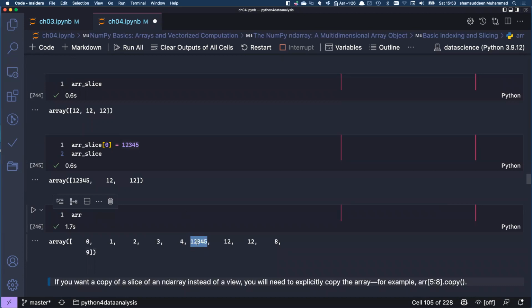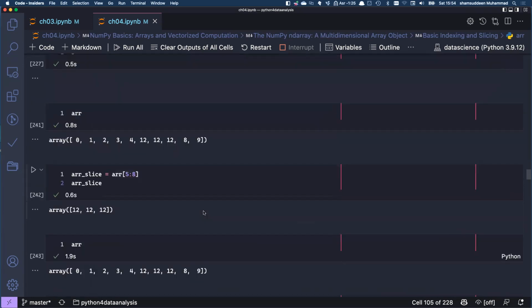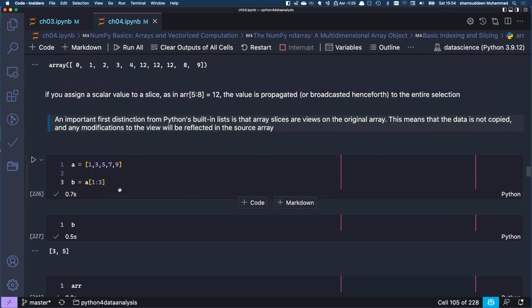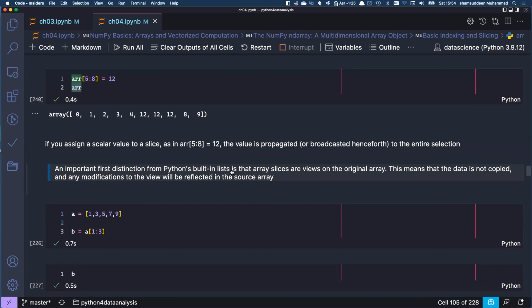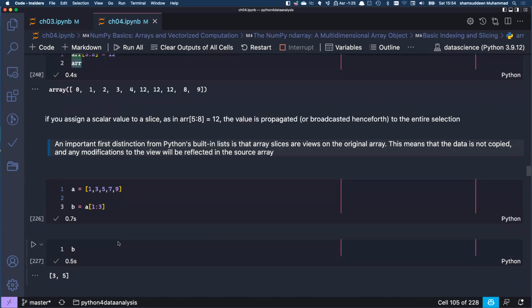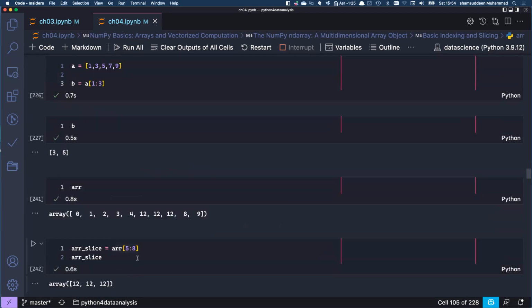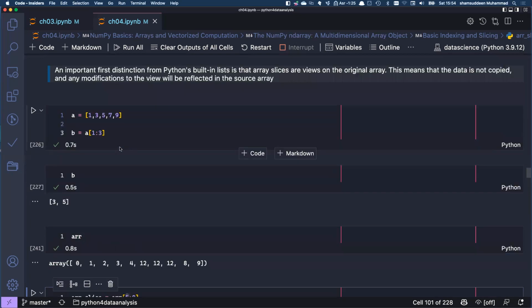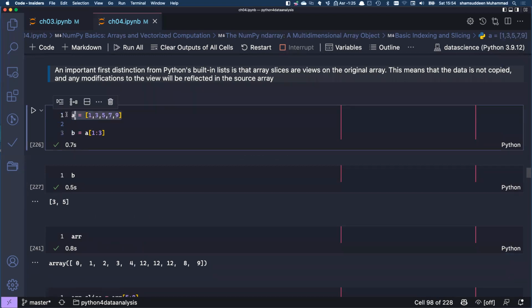Yes. So this means the point they are trying to say is this: an important first distinction from Python built-in list is that array slices are views on the original array. When you do slicing, the slice is a view of the original. Whatsoever you touch on this slice will be affected on the original. Unlike a list, where whatever I do on the slice version will not. Here, this is a list, the original one, and this is a slice version.